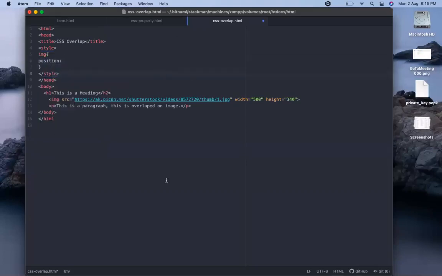Can anyone tell me what position I need to use in here? What kind of position I need to use here? Anyone? Yes, absolute, we will be using. But why will absolute be used here? No, it is not fixed, not relative. It will be absolute. But why absolute? Any explanation, anyone? To change its position? No, anyone else?